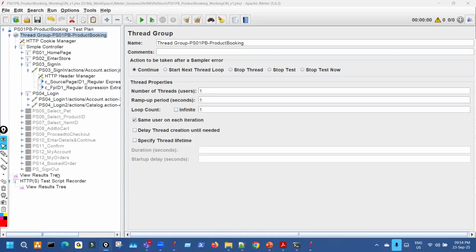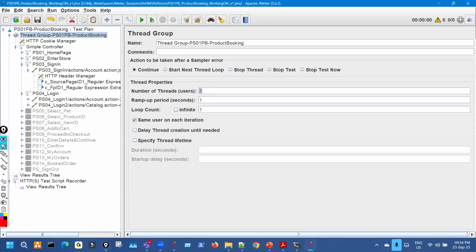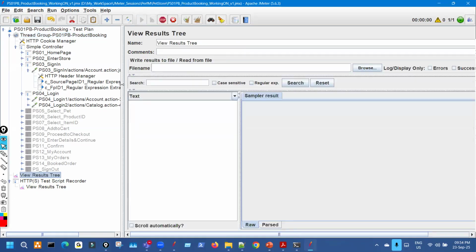Okay. If you are running for one user, and if it is working for one user, it will work for two users also, if it is done correctly. So no need to do that. So now we will run it. So we'll run till login.